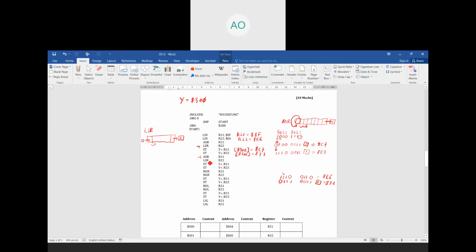Okay, and then LSR R22. Again, this is the current value of your R22, which is 73. You put 0 at bit number 7, and then you shift to the right by 1 bit. It becomes 0, 1, 1, 1, 0, 0, 1, and this one here goes to your C flag. So the current value of your R22 is 39.